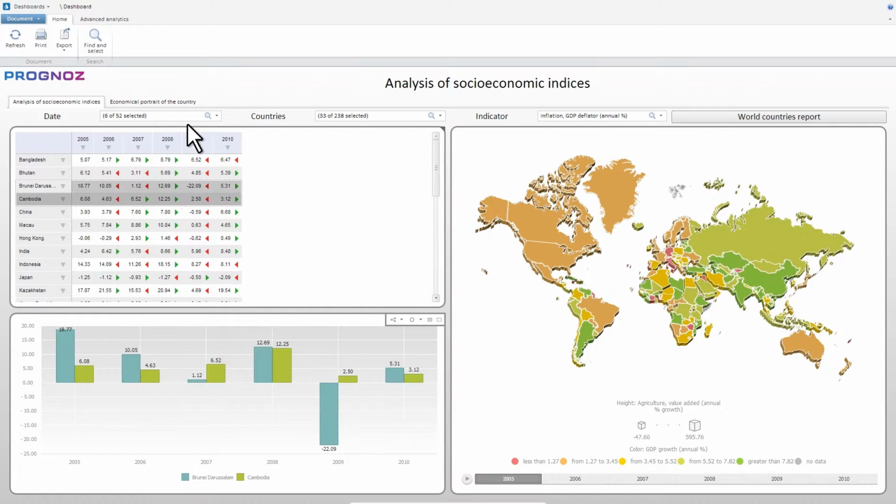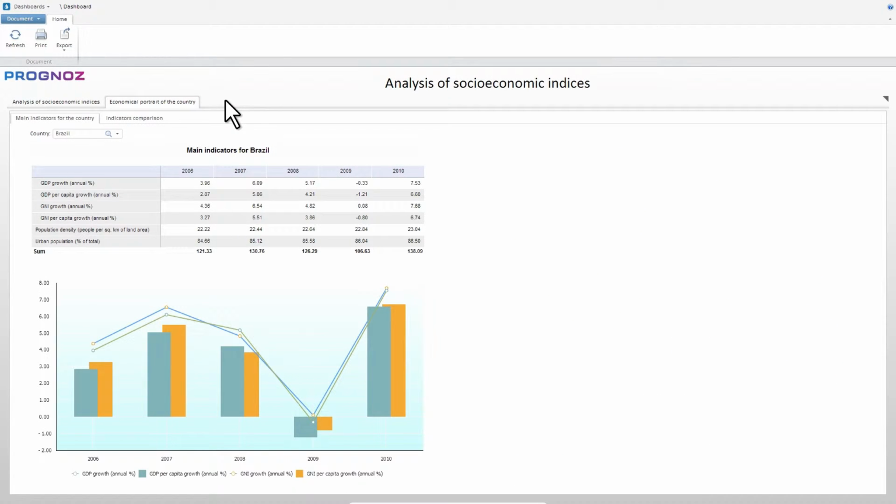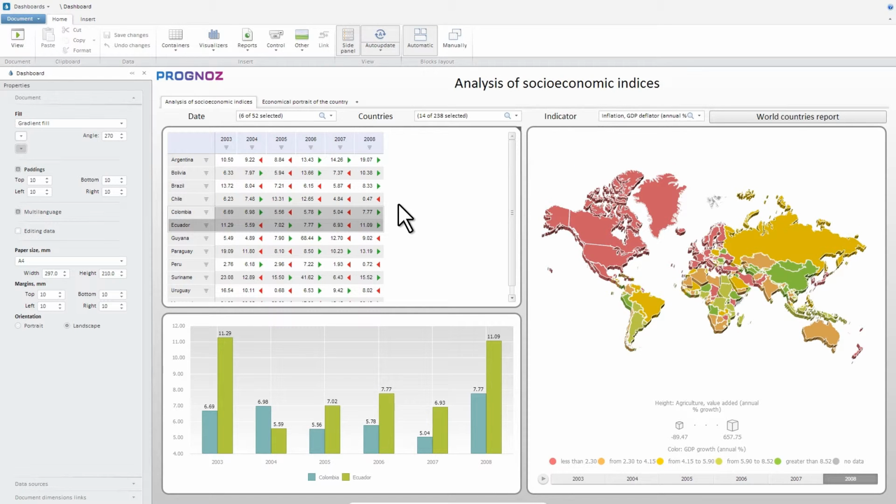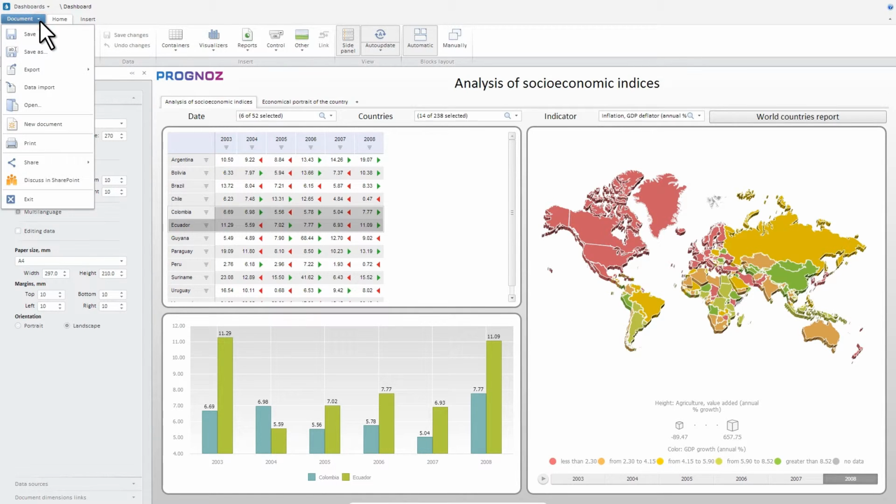On the second tab, you find a regular report on the economic profile of Brazil. The created dashboard is accessible from both web and desktop applications. So, we've created the dashboard based on multi-dimensional cube data. Let's create a new dashboard based on a Microsoft Excel file.